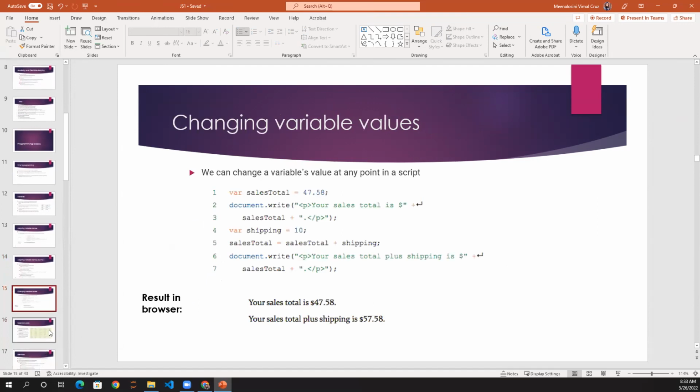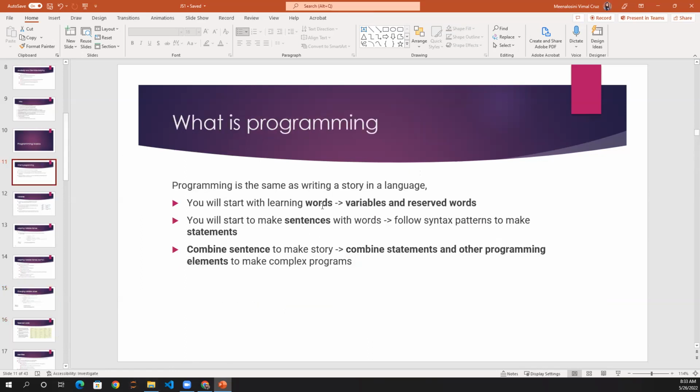And as I told you, the name variable comes because you can always change the value anytime. So how can you change the value? Simply specify, for example, the salesTotal. The salesTotal is 47, right? Then you're adding some shipping. Now you're saying that salesTotal is getting updated as salesTotal plus shipping. So now the salesTotal is 57. So you can always change the value of the variable anytime by using the same equal operator. So that is about the variable that you need to know.